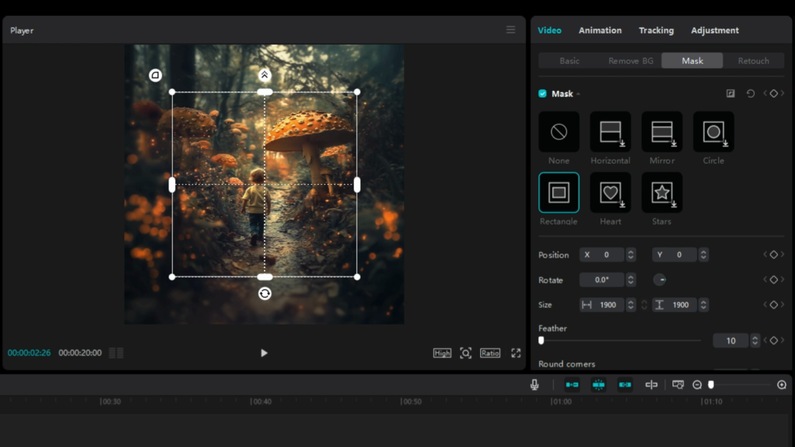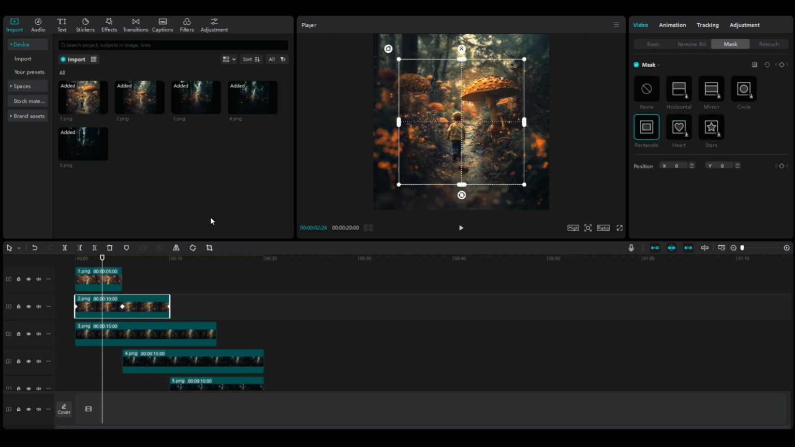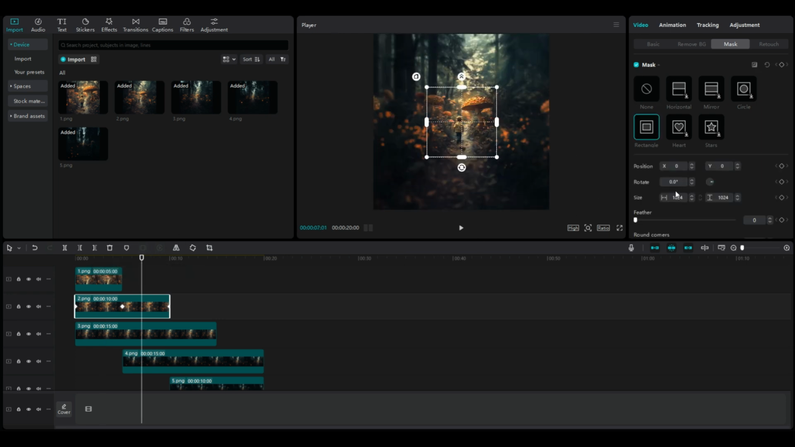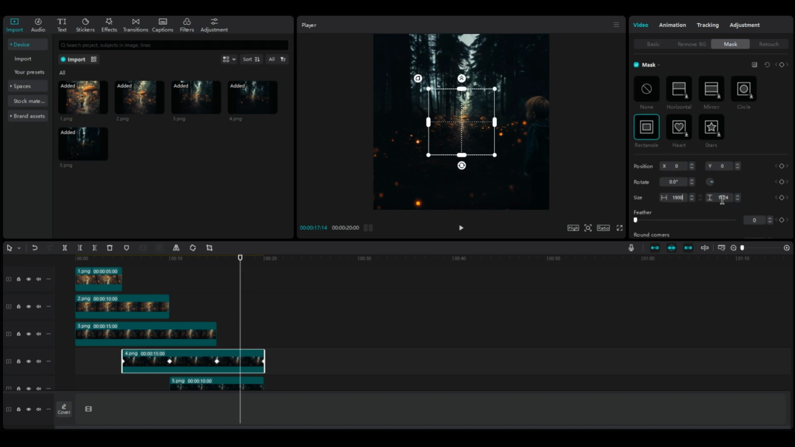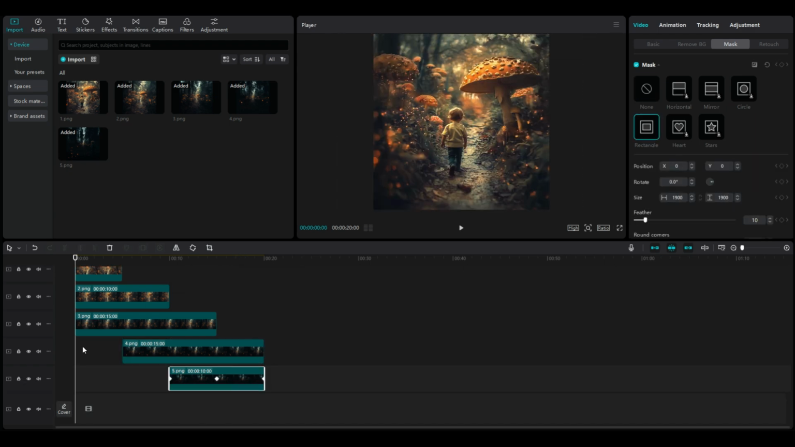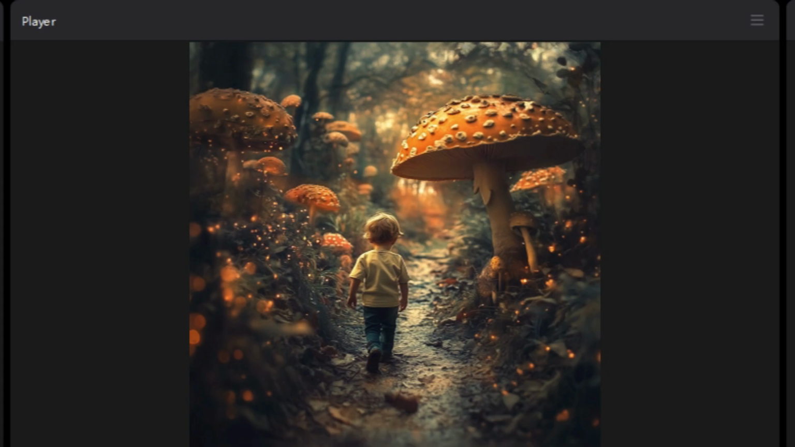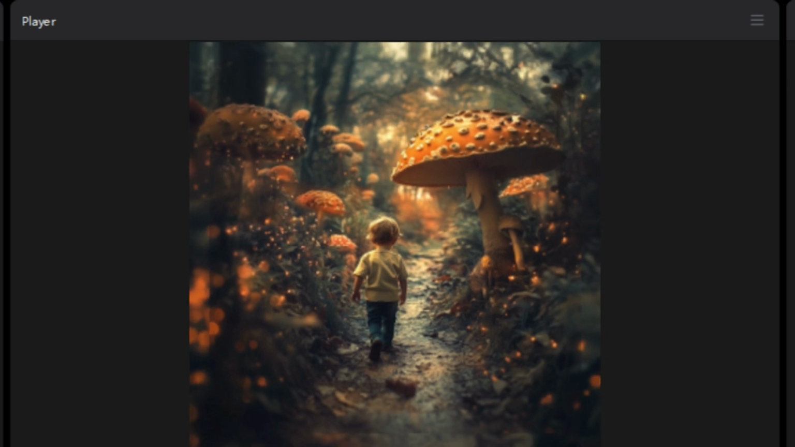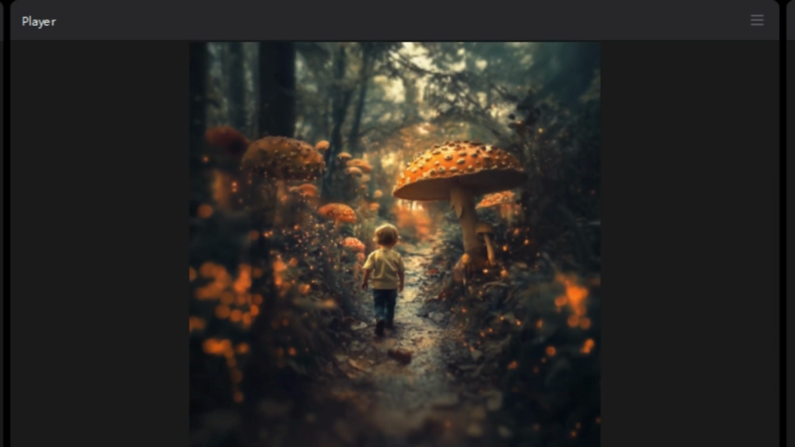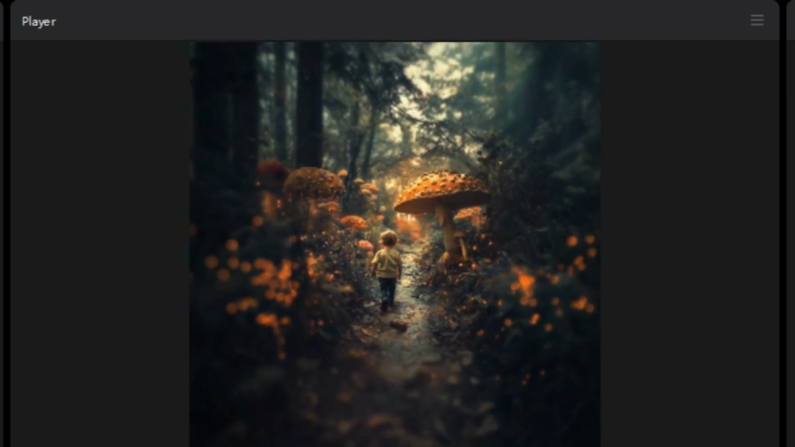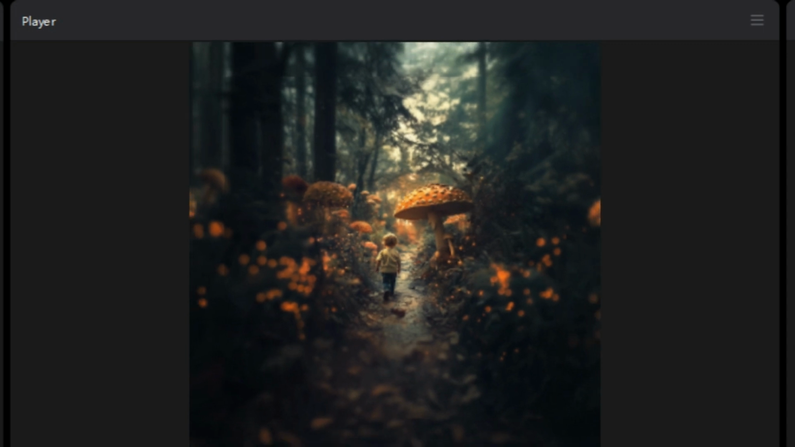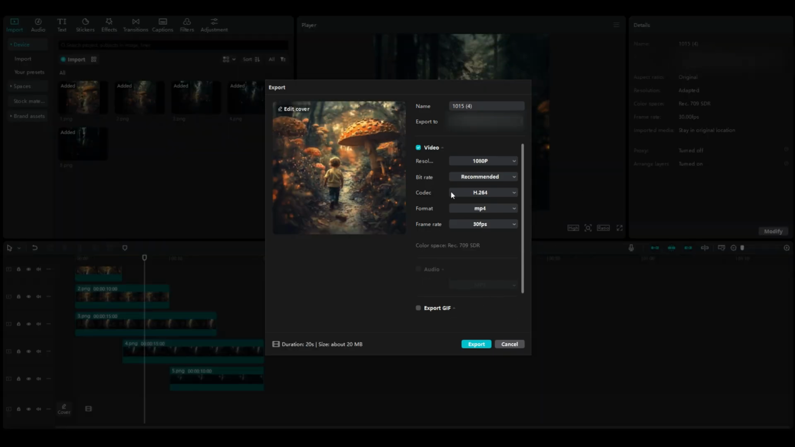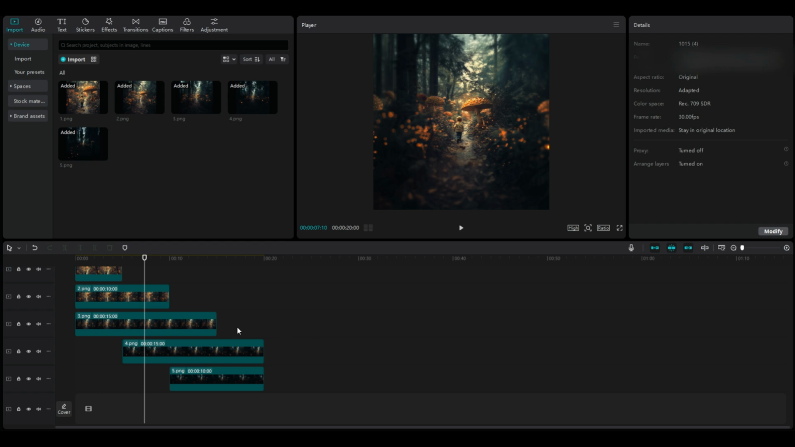Since the original image is large, we need the mask to be smaller. That's why the mask should be smaller than the original image. Repeat the same steps for the other tracks to keep everything consistent. Now go ahead and click on Preview. Problem solved. Smooth as butter. Finally, export the video and share it with your friends to show off your masterpiece.